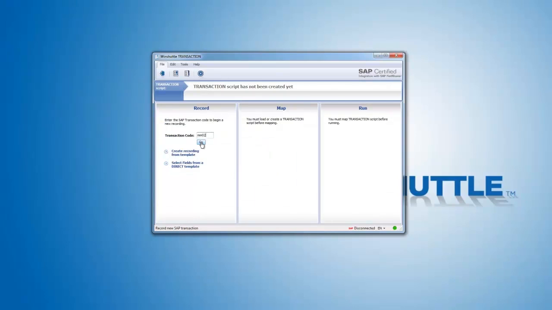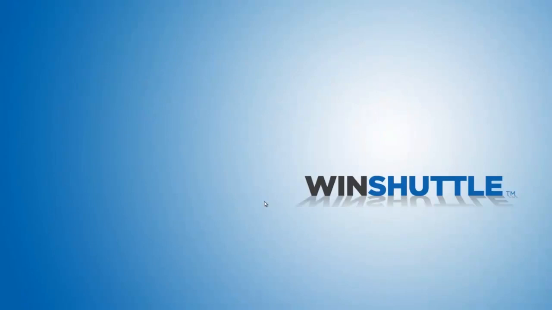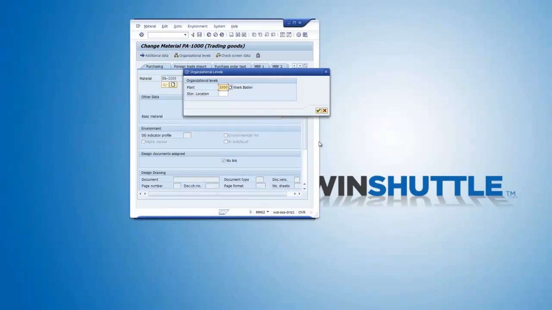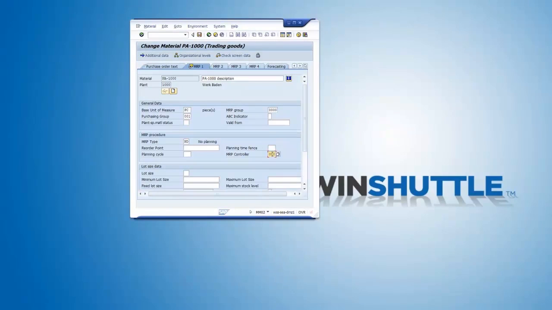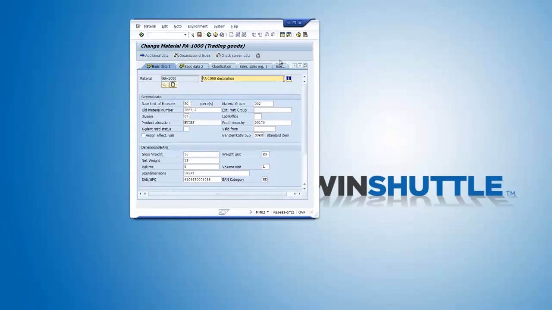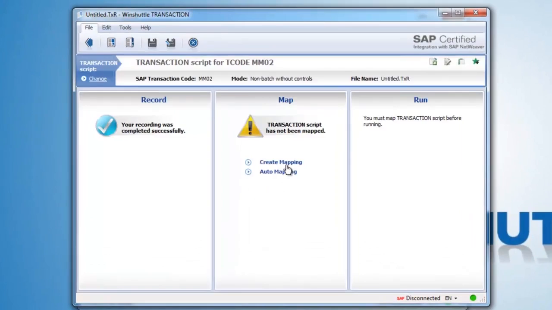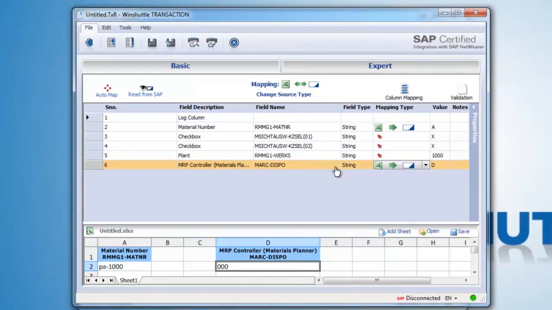To start, you simply click on New and enter the SAP transaction code. After entering all the SAP data fields in the SAP transaction screen, you save or exit SAP. All fields and screen names are returned to Winshuttle Transaction for mapping to Microsoft Excel. Mapping from within Transaction is as simple as drag and drop.